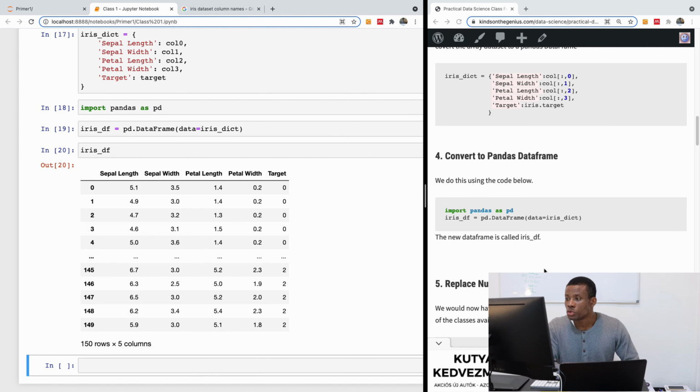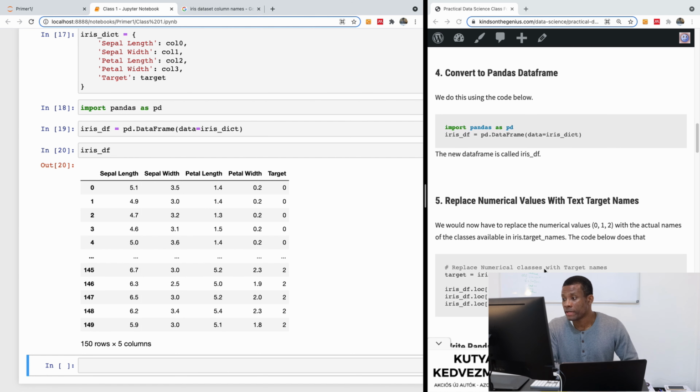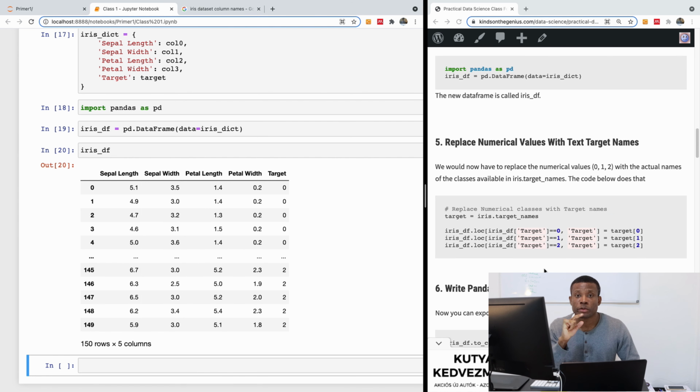Let's now move on to part 5, which is replace the numerical values with text target names. What does this mean? It means that once you have this target, you have 0, 1, 2. This 0, 1, 2 you see here, of course you don't see 1, but there's 1 there, corresponds to actual names of the classes of petals.